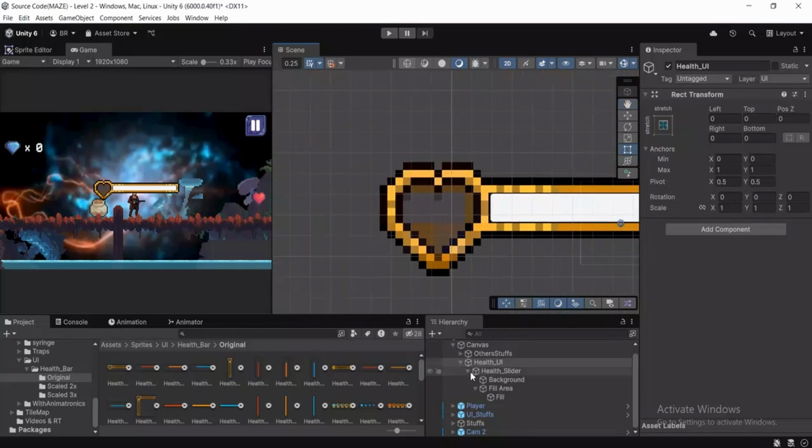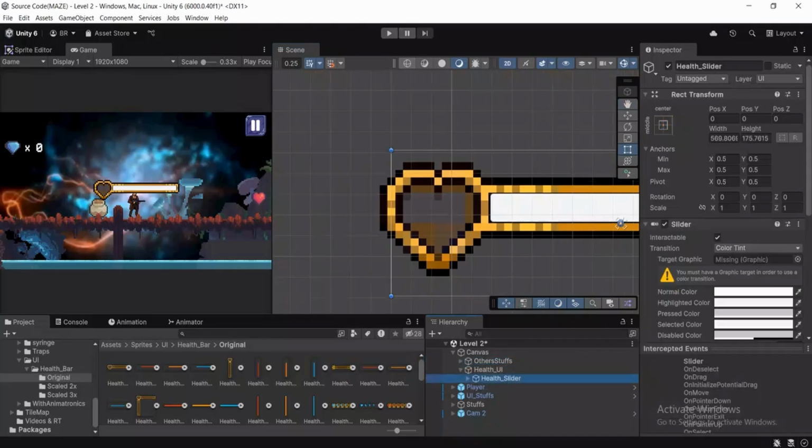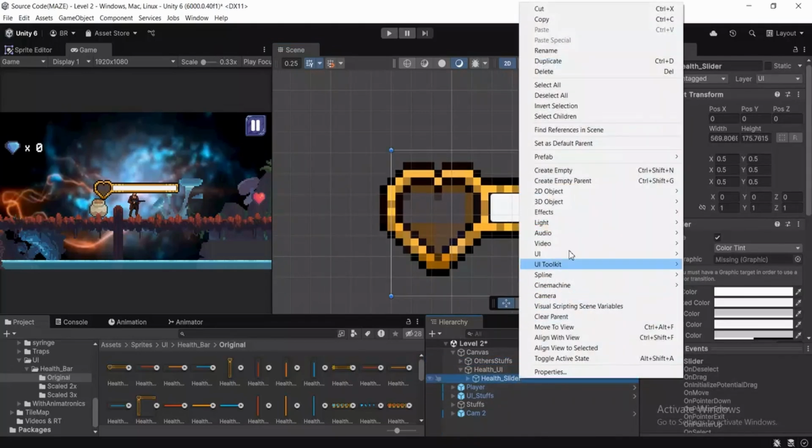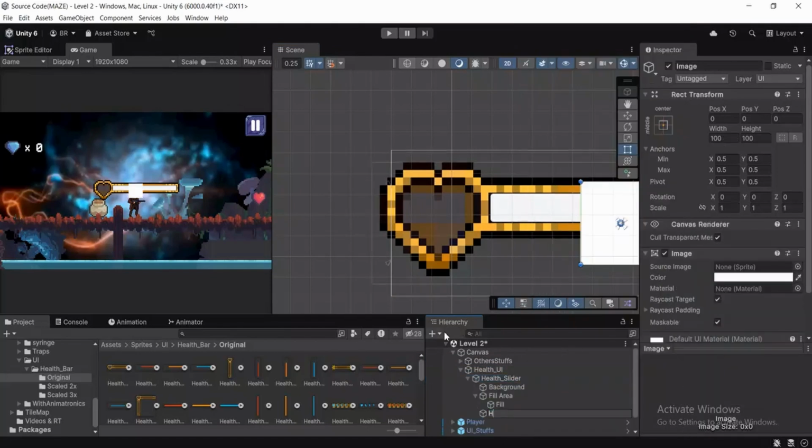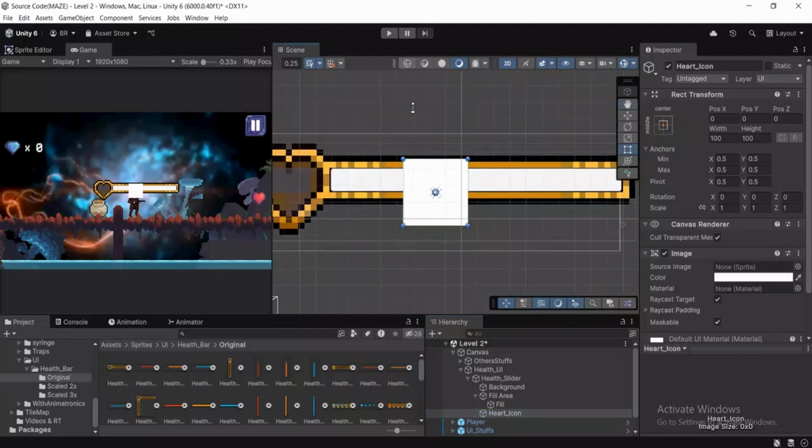And also what I want is a heart icon over here, I just want to put it there. To do that, make sure you choose the health slider. So we're going to choose the health slider, right click on it, we will go to UI, then image, and I'm going to call it something like heart underscore icon, just like that. And I have to replace the source image.